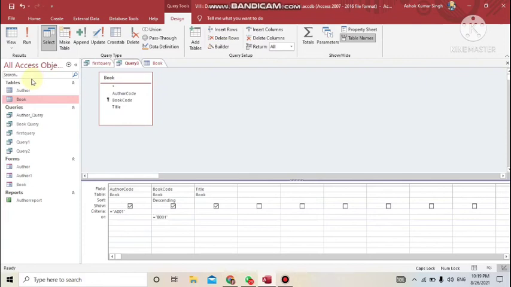So this thing you can practice in OpenOffice.org Base. There also same way the things are there, but equality operator for text will not be used. Directly you have to write there like this. Okay, so this will work.